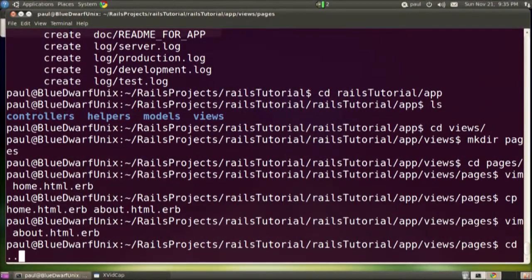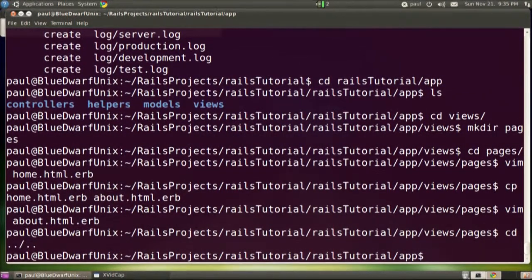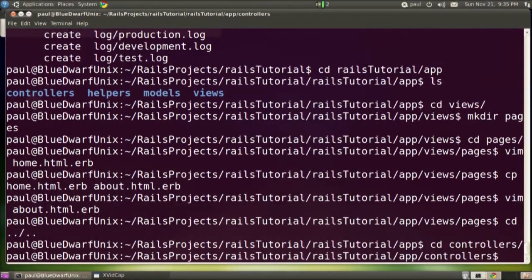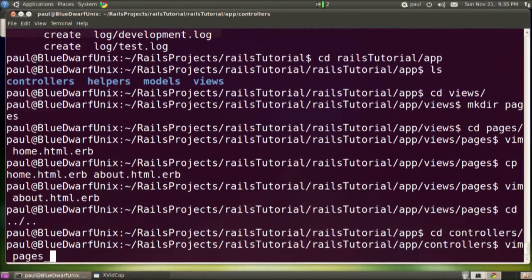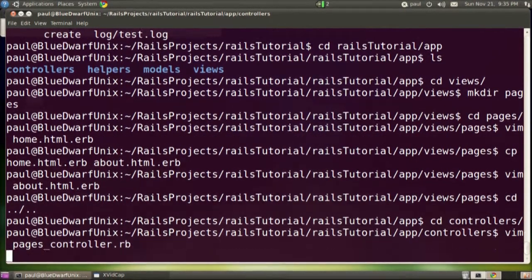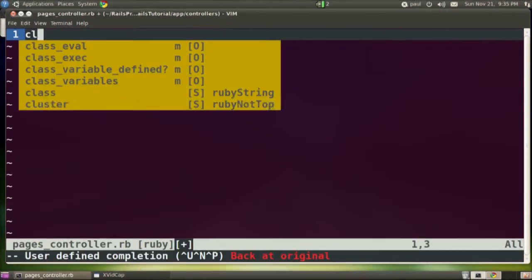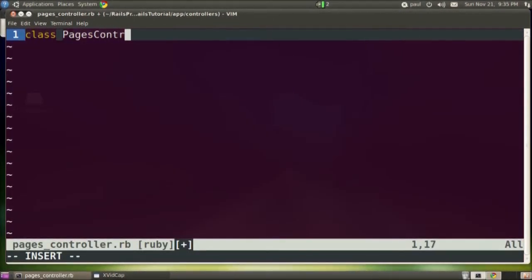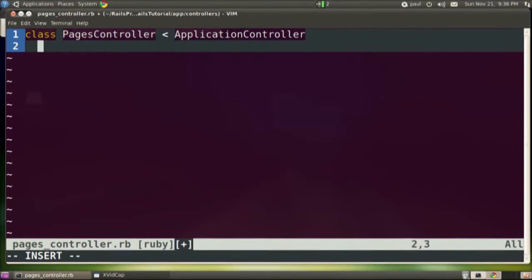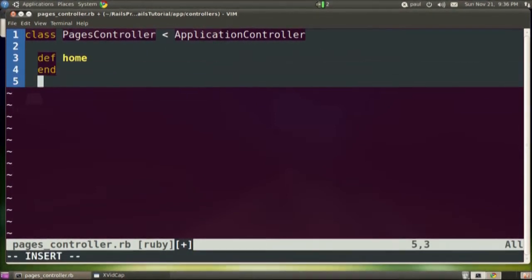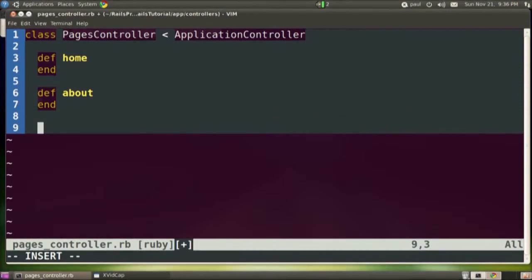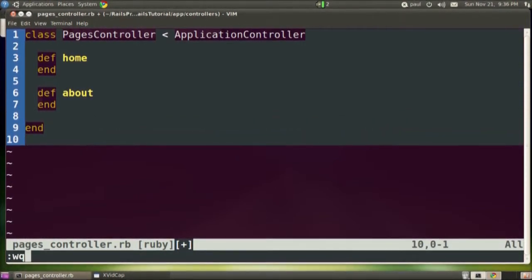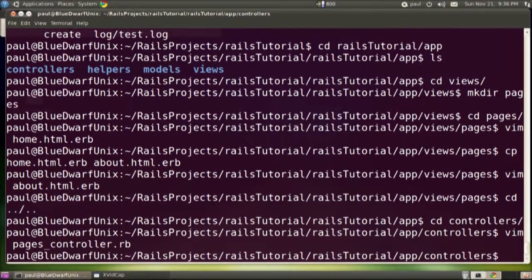If we go back 2 directories, we need to create our controller now, which will know about our views. So now we go into the controllers directory, and we create a file called pages_controller.rb. This is a Ruby class. We say class PagesController extends ApplicationController, and then we define home and define about and then end our class. All that did right there was notify the controller that we have 2 pages called home and about.